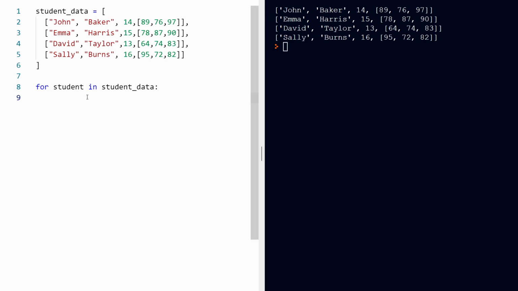I'm going to create some variables and just extract information from each of those 4 student lists. So I know that the first name is going to be student 0. So remember, in our for loop, that is student. So John would be student 0, Baker would be student 1, the age would be student 2, and the list of scores would be student 3. So let's store each of those in its own variable. Last name is going to be student 1. Age will be student 2. And finally, their scores will be student 3.